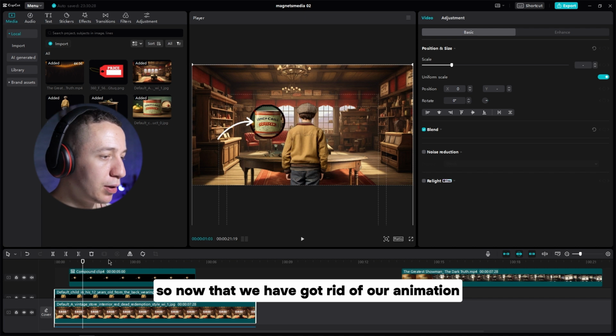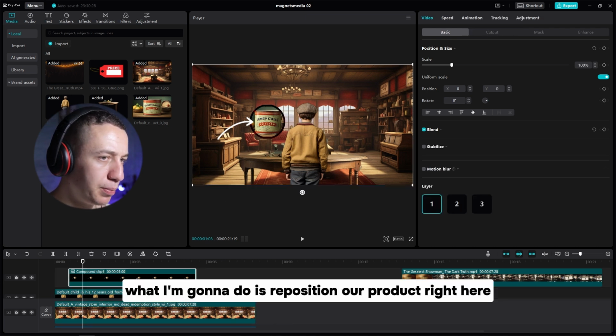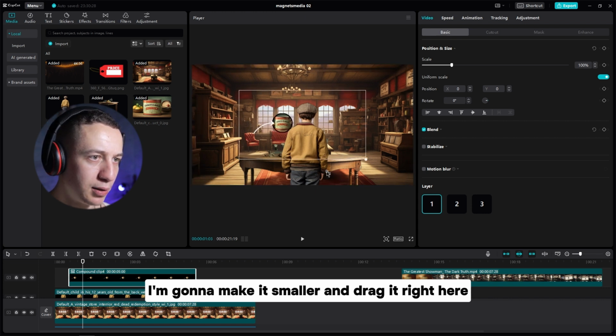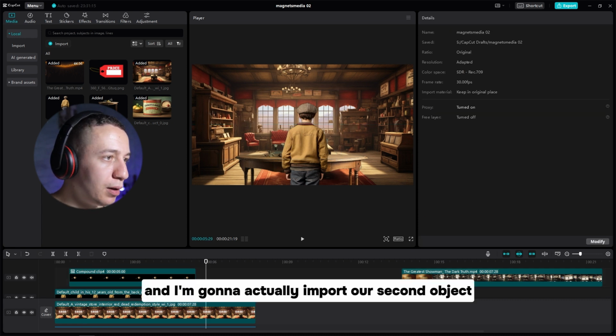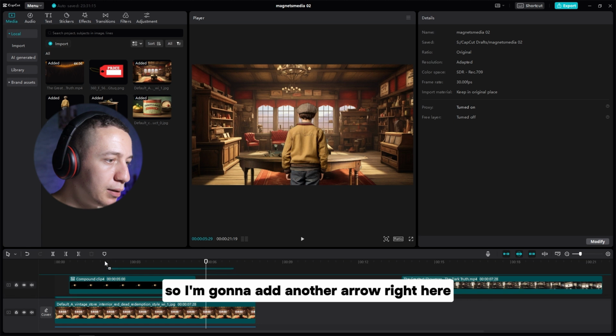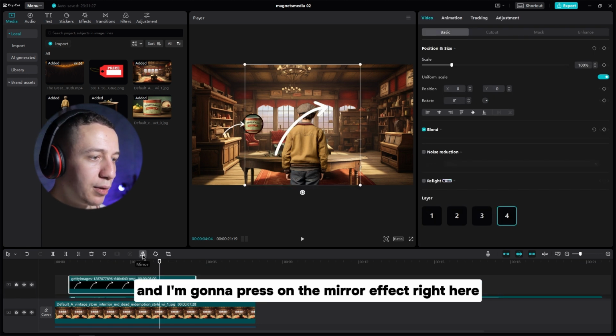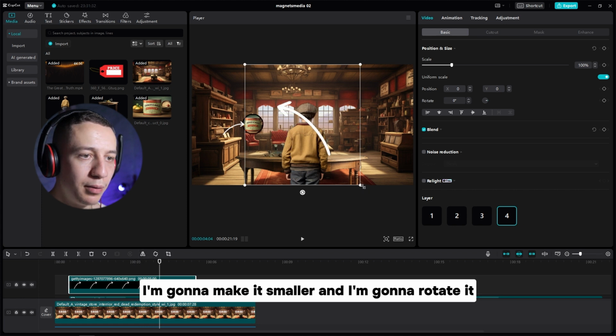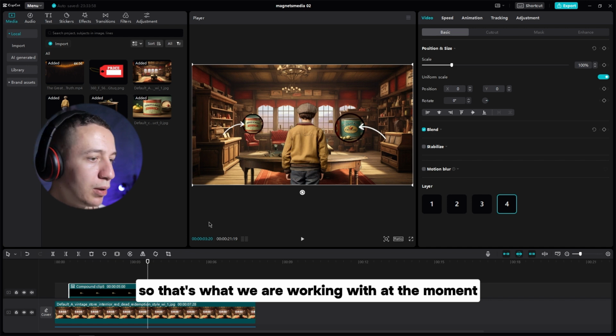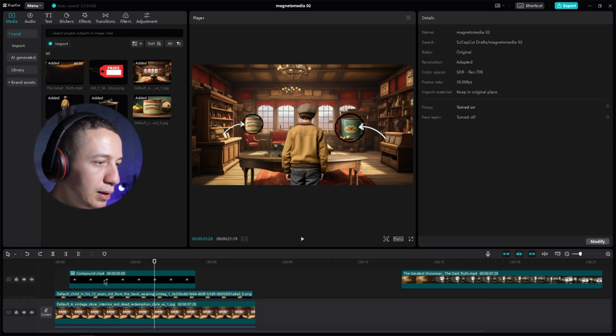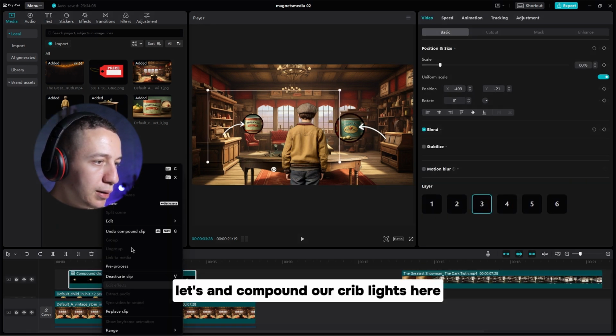So now that we've got rid of our camera animation, I'm gonna reposition our product right here. I'm gonna make it smaller and drag it right here, and I'm gonna import our second object. So I'm gonna add another arrow right here, and I'm gonna press on the mirror effect right here. I'm gonna make it smaller, and I'm gonna rotate it. So that's what we are working with at the moment. Let's uncompound our clip right here.